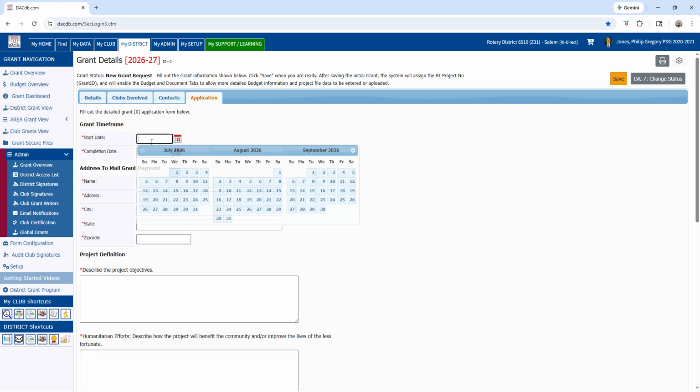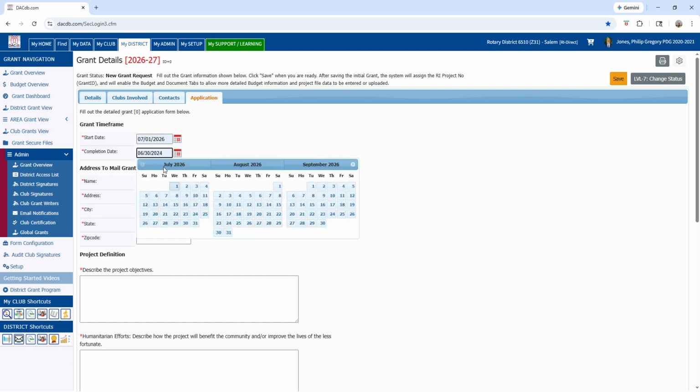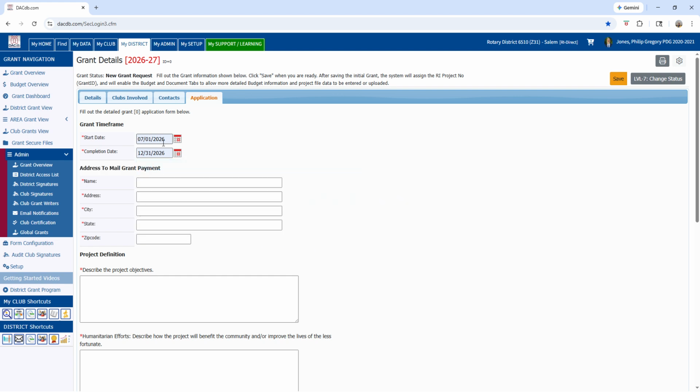Application. So I will have my start date, July 1. I will have my completion date, December. So my project will be done in those 6 months. It's important to have who you want a check mailed to. If we're not able to deliver your check in person, you want to have this all filled out with an address. So that's important to do.